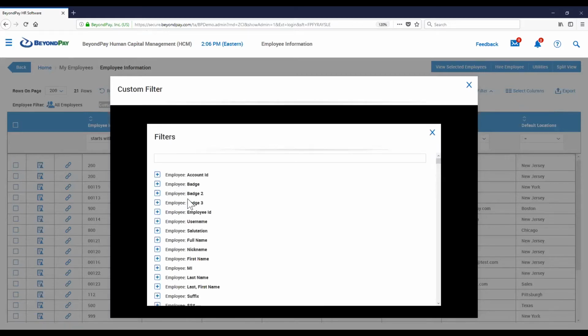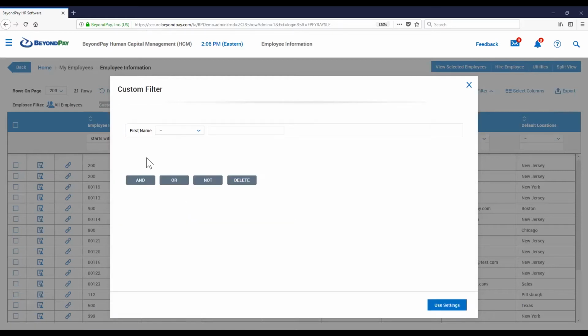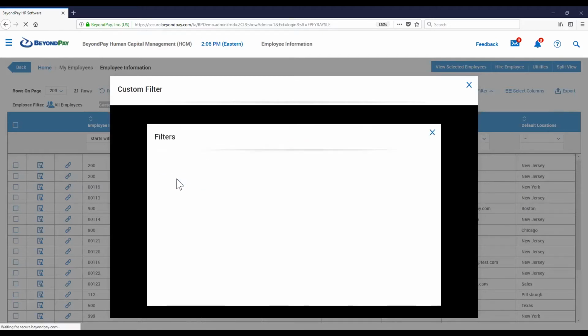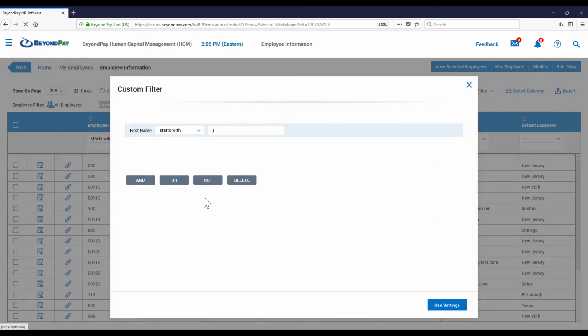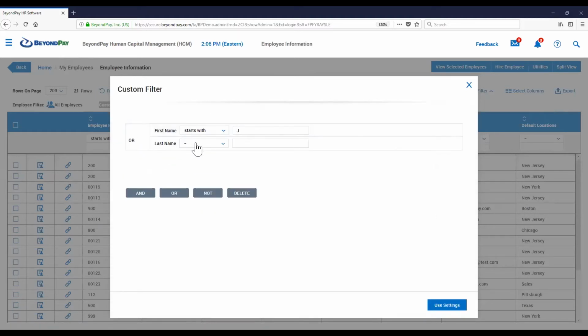I will click the Add button and I will do a similar process that I did before. First name starts with J. But now I'm going to hit OR. If you recall, it was only an AND on the static filters, but on a custom filter, you can have it be an OR. And I'll have last name starts with J.